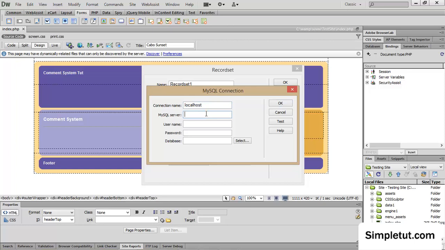And now here, let's call this... MySQL server is a local host server, so it's going to be localhost as well. Now the username is by default on WAMP server is root. Depending on how you've installed WAMP server, you can define a username and password.